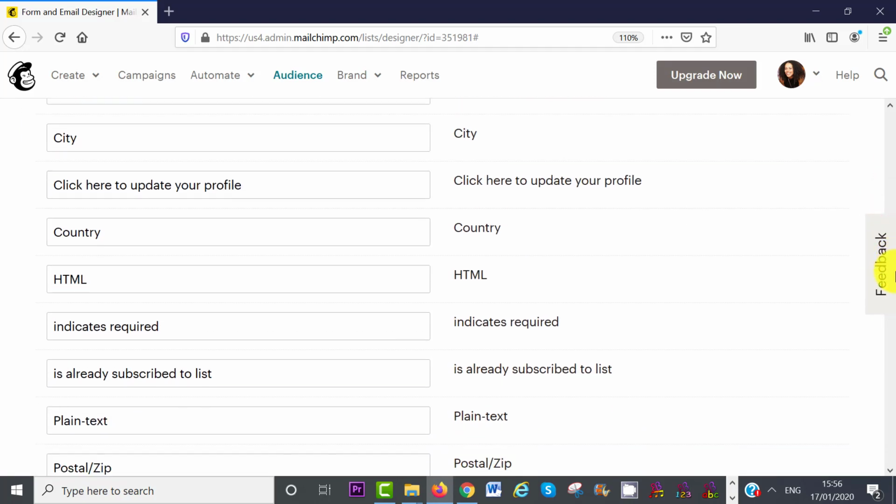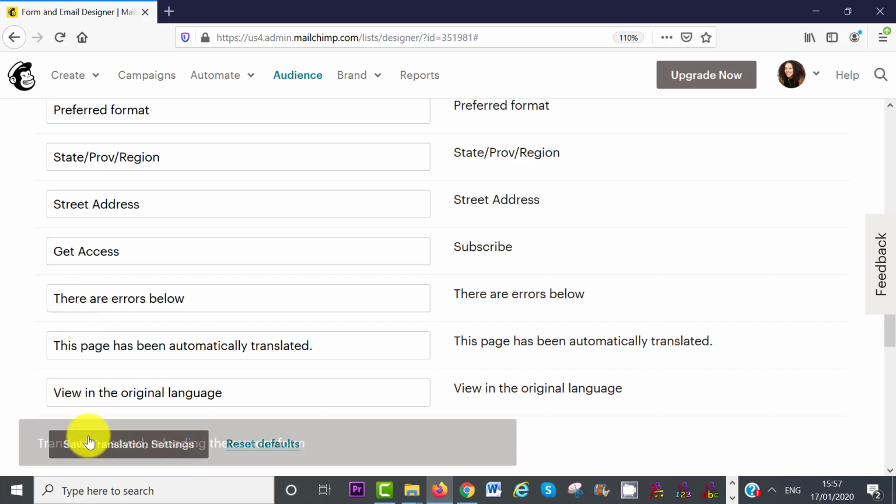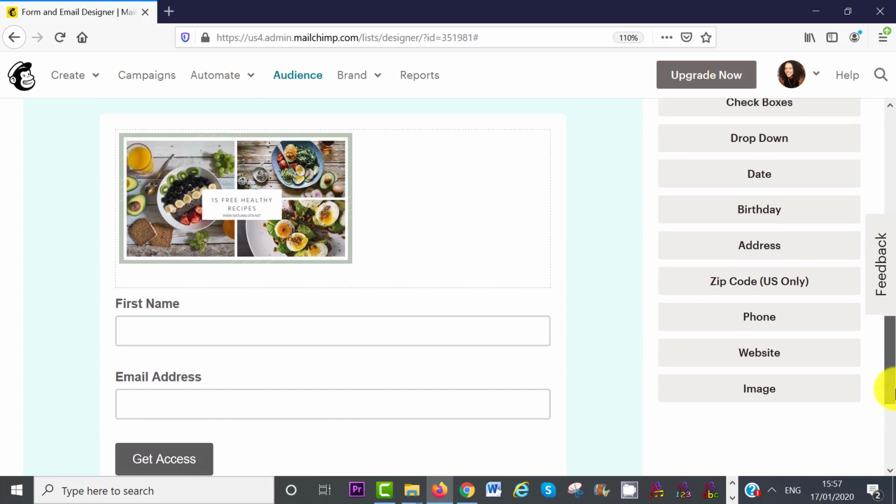Also, we can click on Translate It. We can change the different text fields here. So for example, we can change Subscribe to Get Access or Sign Up. Make sure to save translation. And if I go back to build it, you can see now it says Get Access.